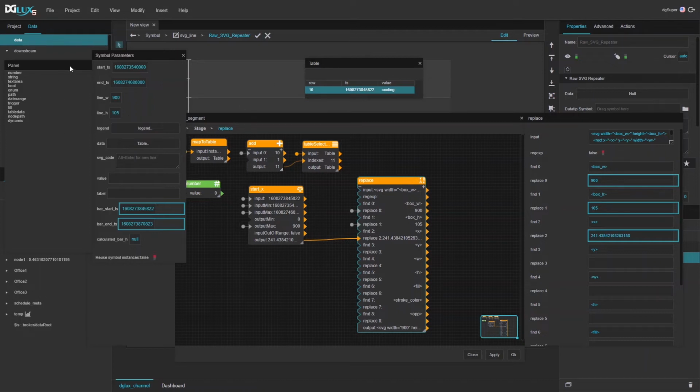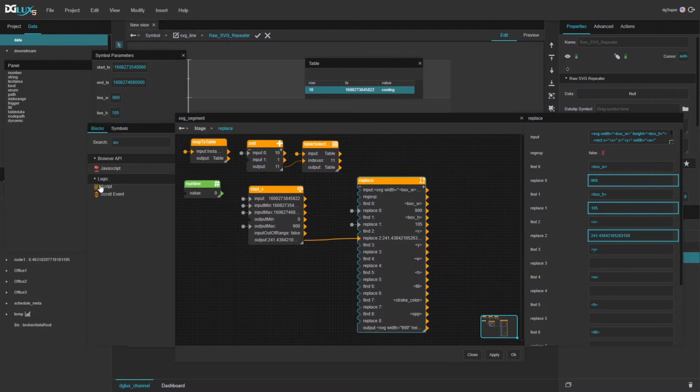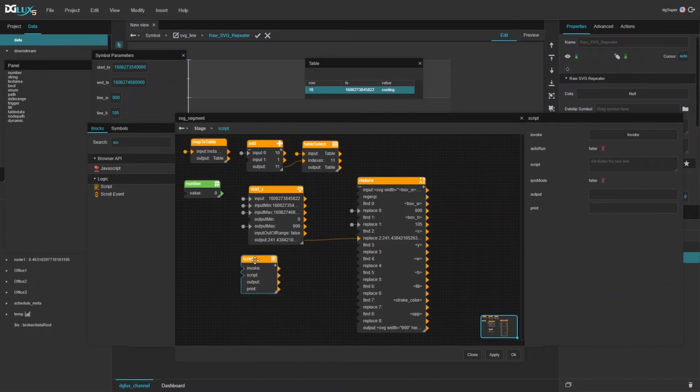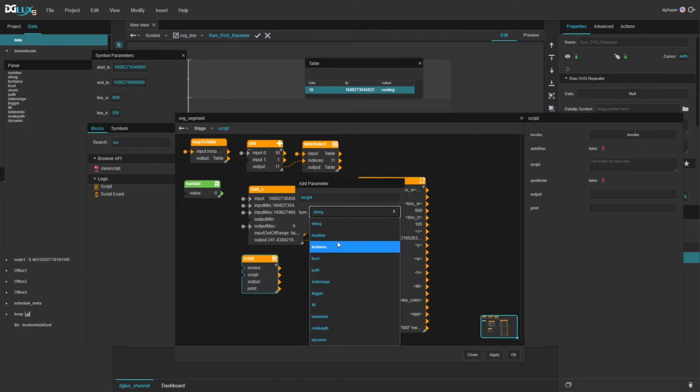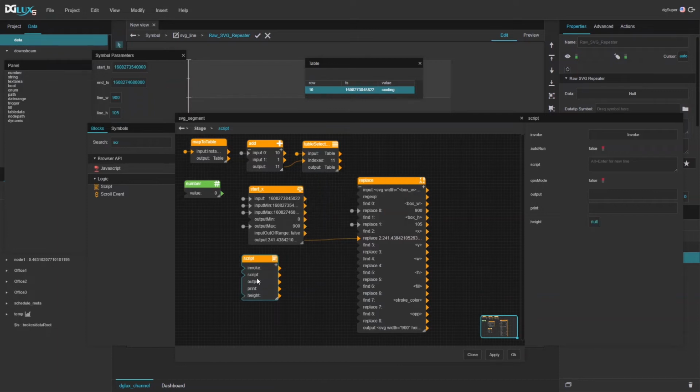So I'm gonna use a very simple script block. This one, I don't mind using a script block for because the script will be very self-explanatory. So it's going to take an input of height, or it's going to be a number, right?